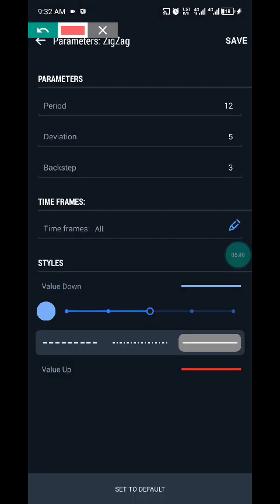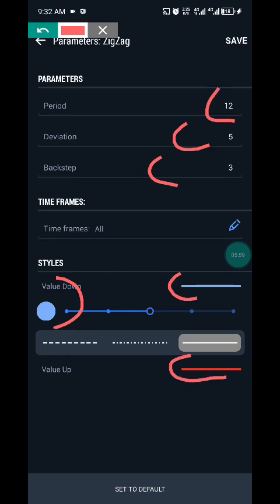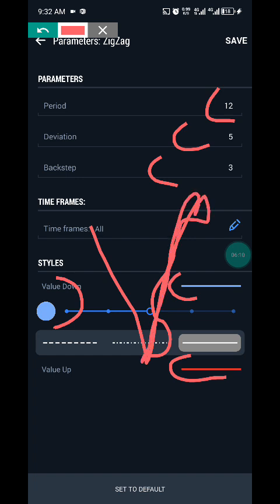I call it zigzag. So we have the period of 12, we have the deviation of 5, we have our backstep of 3, and we have our color to be in this color. So you can choose any color of your choice, but don't forget that this particular place involves only 2 colors. You can see the value up here is also in what? In red color, and that's why anytime it spikes up, you will see this 9 in what? In red.